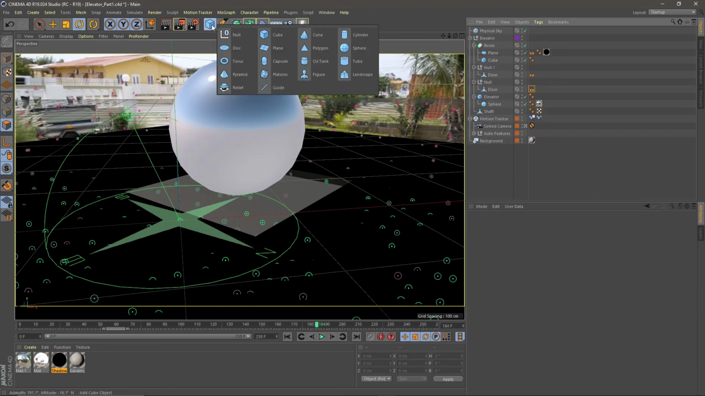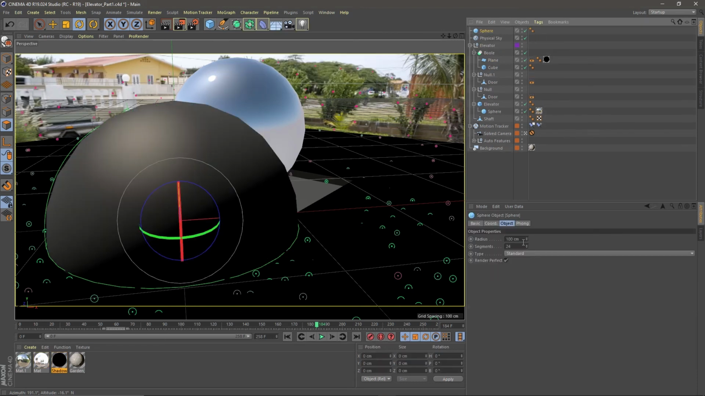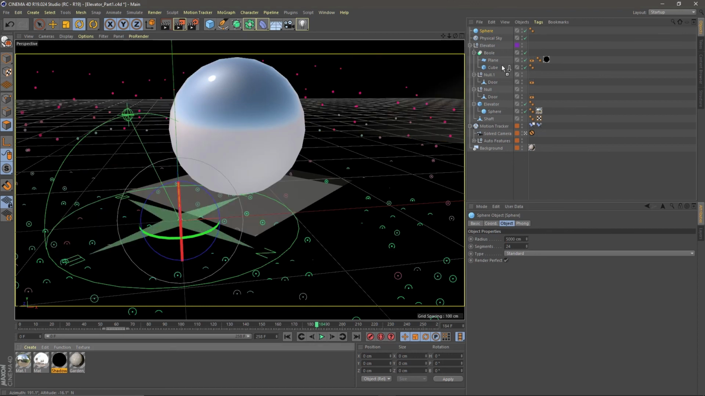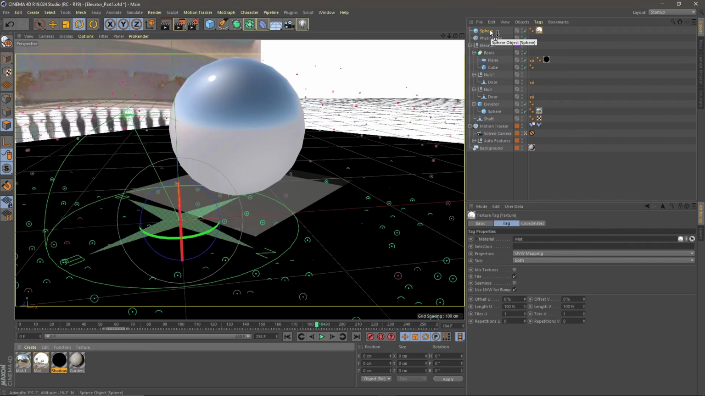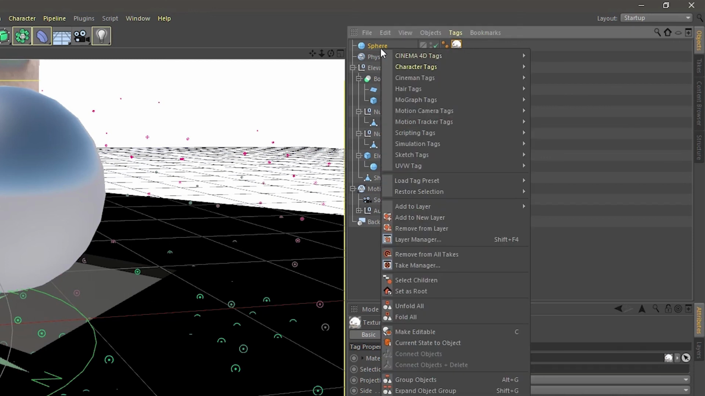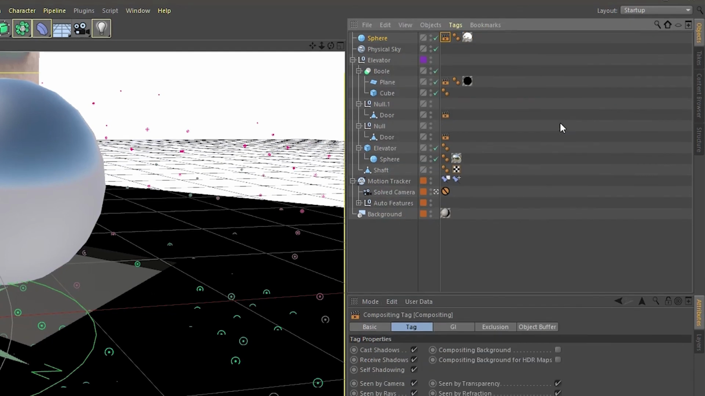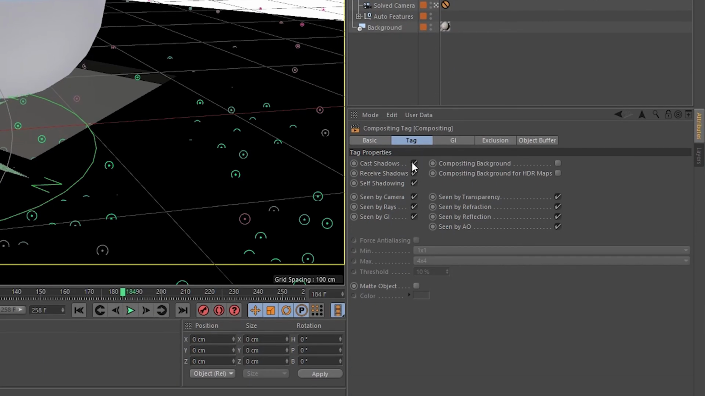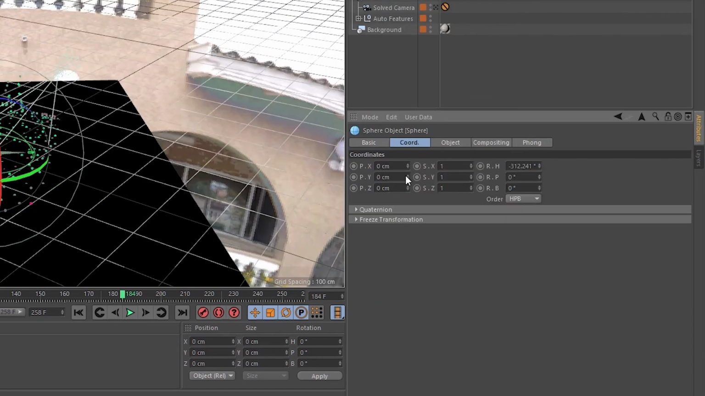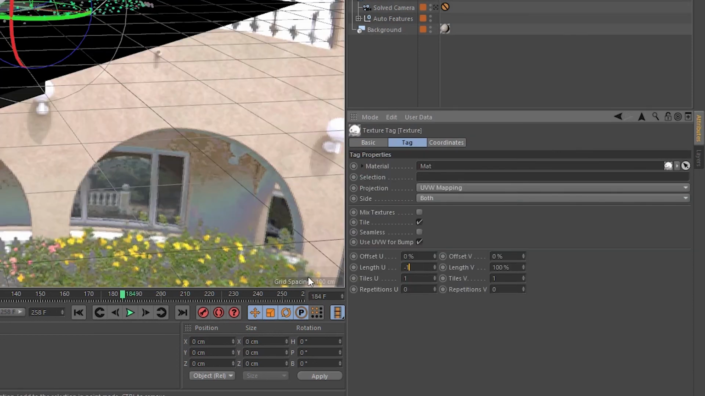Make it large, maybe 5000 centimeters, and assign the HDR material to it. You don't want the sphere to cast shadows because you're in it, so add a compositing tag and uncheck cast shadows and uncheck seen by camera. Position the sphere a bit higher, let's say 2500, and orientate it correctly. Remember to flip it too.